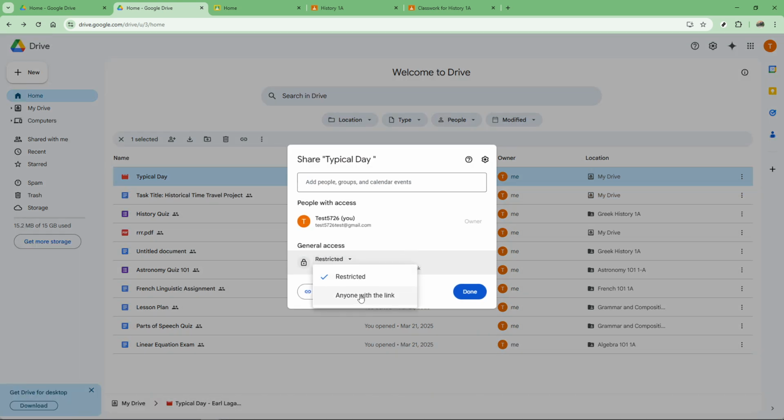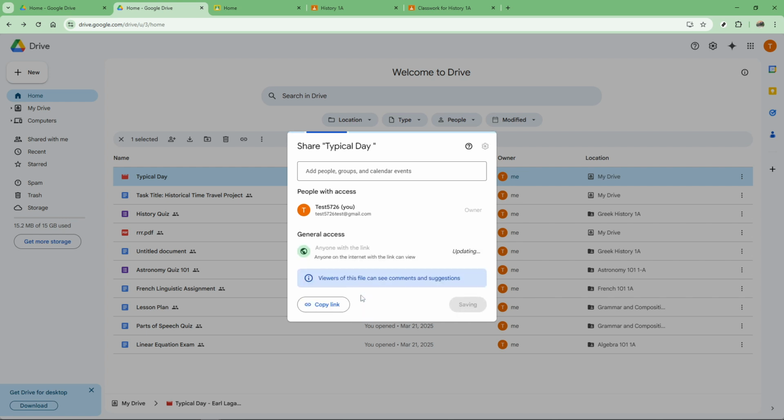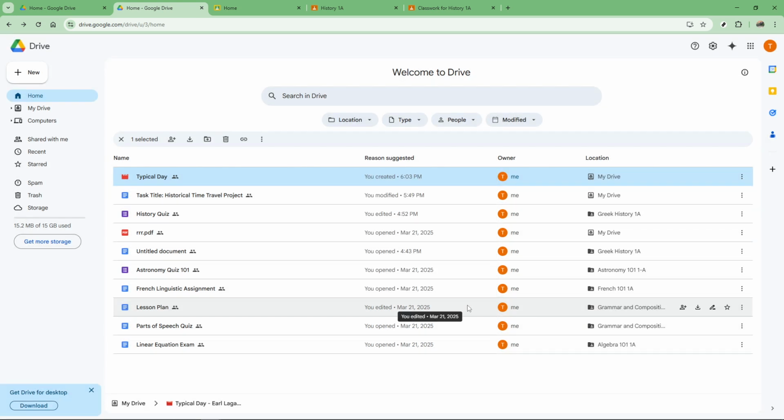If you choose anyone with the link, this means viewers who have the link can view it regardless of their Google account status, a useful option for larger audiences or varied groups. Alternatively, if you're sharing within a specific institution or class, select specific people to maintain more control over who accesses the content. With your link ready to go, let's proceed to Google Classroom.